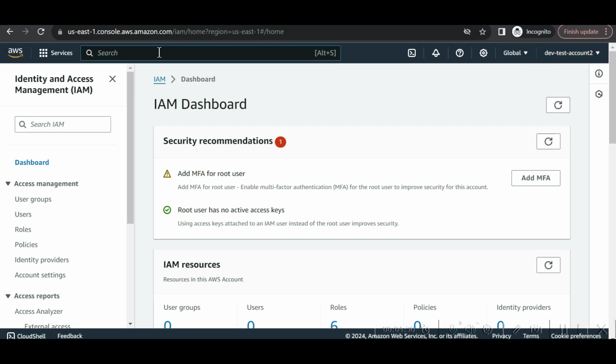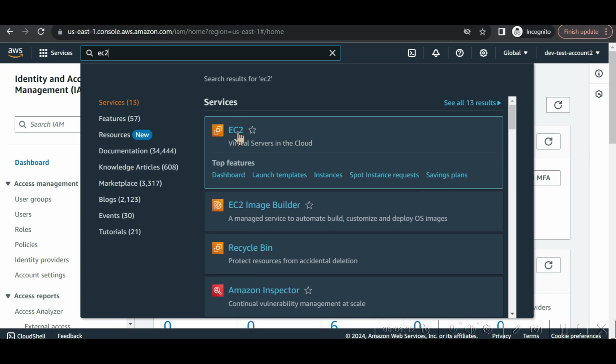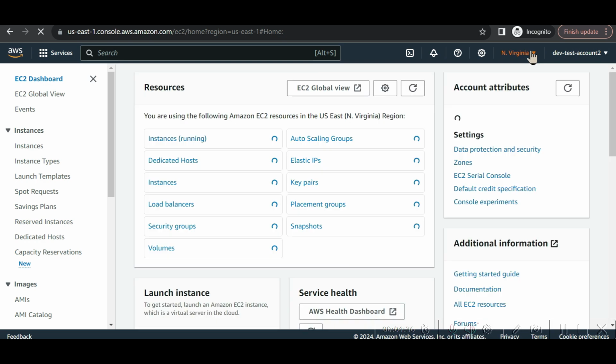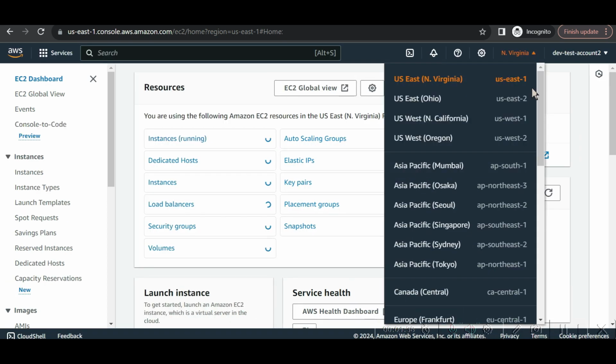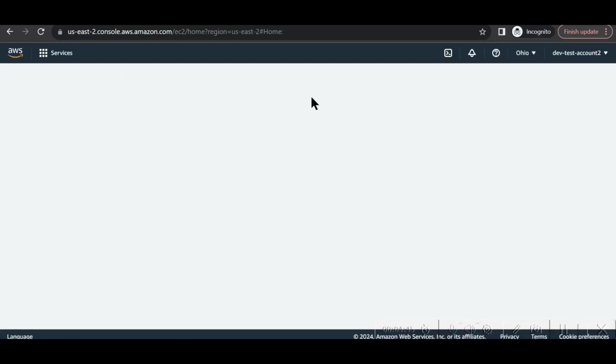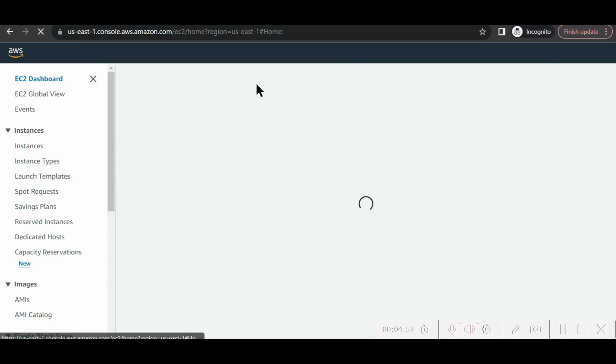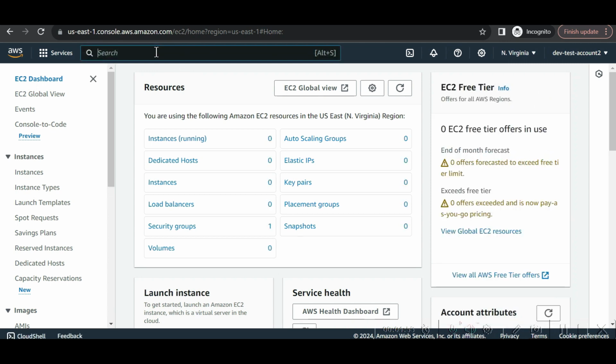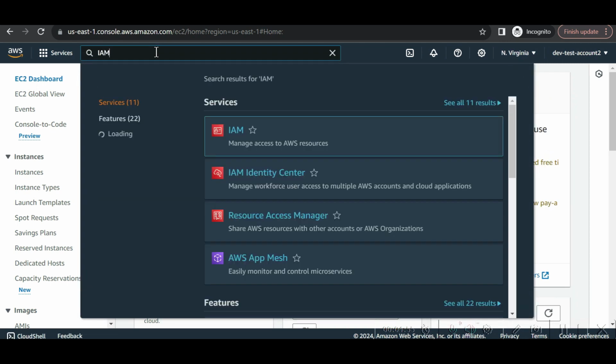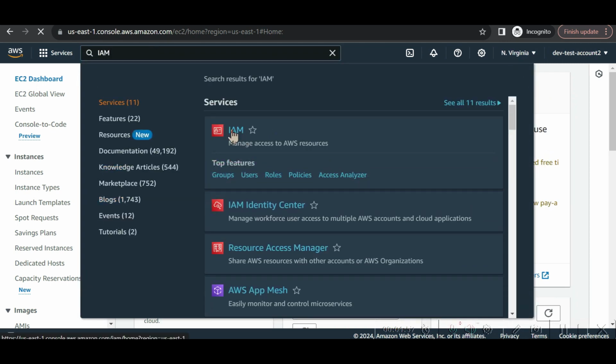Whereas if I go for example to EC2, just to show an example, EC2 is a very regional service. So you can see, you can select the region also. You can select the US East 2 and any resource that you create will be available only within this region. But some services like IAM, Identity and Access Management, is a global service. So let's go there.